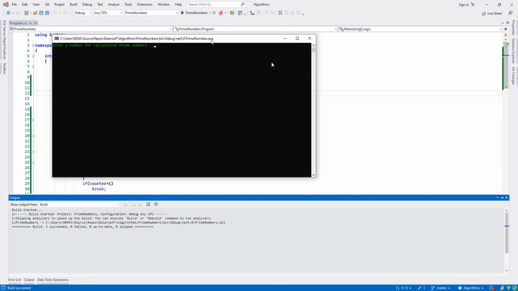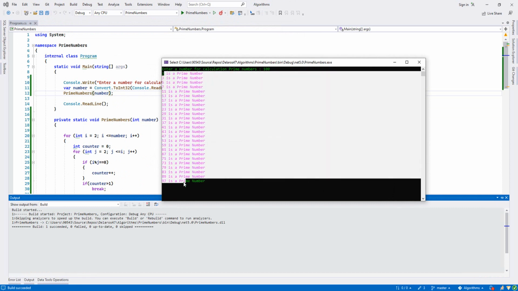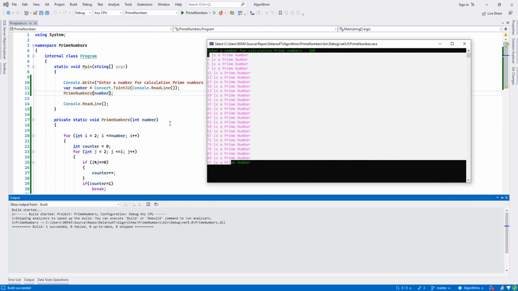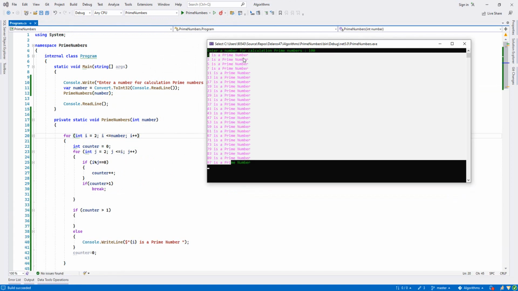Let's write 100, from 2 until 100. As you see, we have this many prime numbers, all of that is prime numbers. So beside this one, we'll declare another field, like a general count, for example from 2 until 100, how many prime numbers we have, as you see as a list, and how many. Like for example, if it is 25, it will write 25.